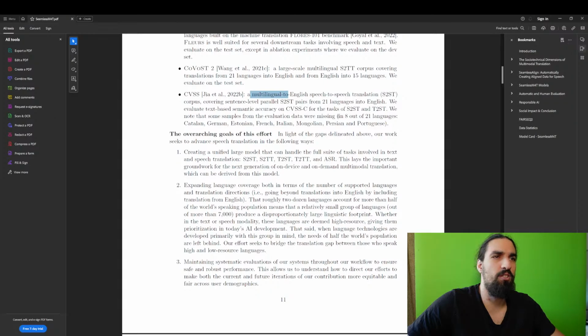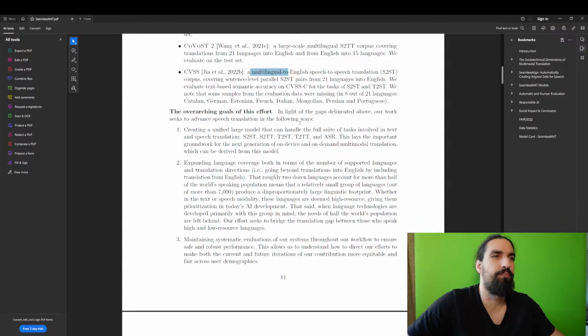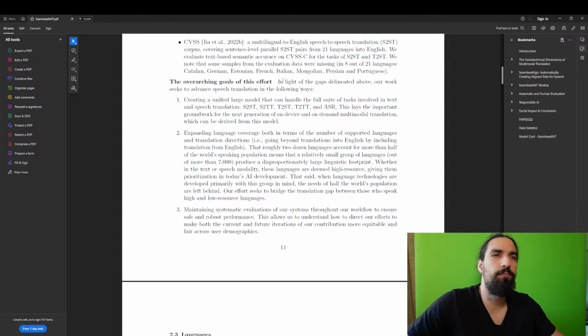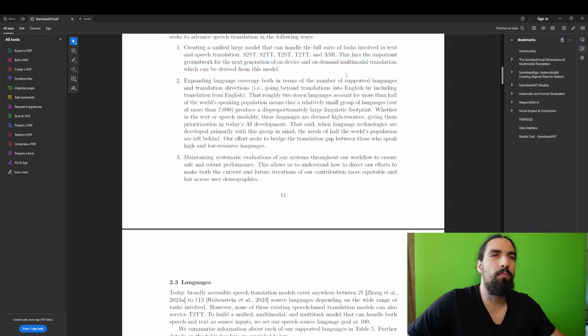Some languages are missing: Catalan, German, Estonian, French, Italian, Mongolian, Persian, and Portuguese. The overarching goals. Okay, a unifying model that covers all of these 5 categories.